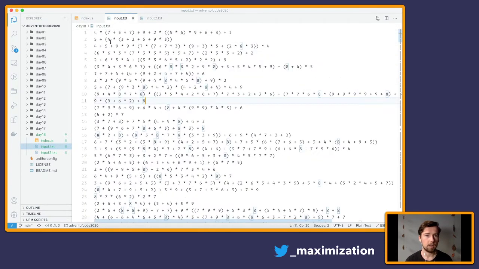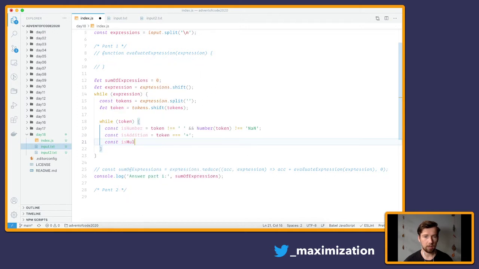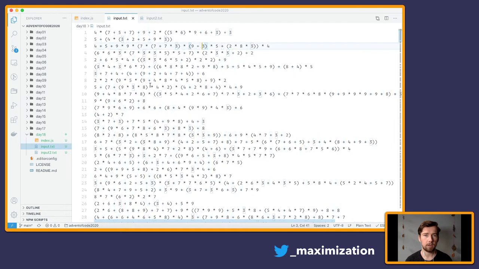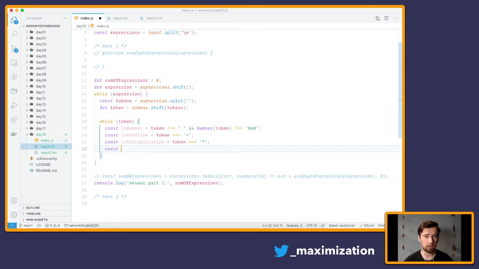We need to parse the operands. Let's parse the operands. So is addition, token equals addition. I might refactor this in a little bit when it's more clear, when I'm gonna apply these variables and we're gonna have to work with them. I might refactor them, but for now I'm just gonna keep them like this. Is multiplication, is addition, and then the last thing we have is parentheses, is open, is close, and I think we need to distinguish between the two as well.